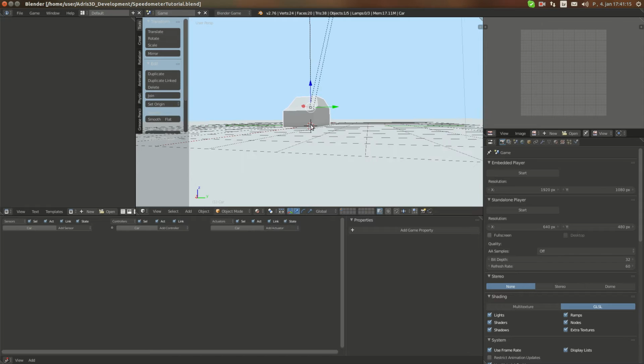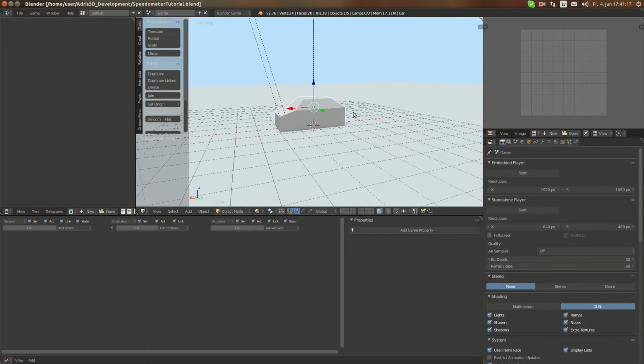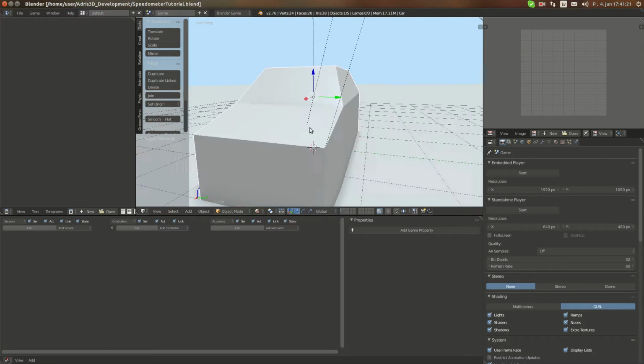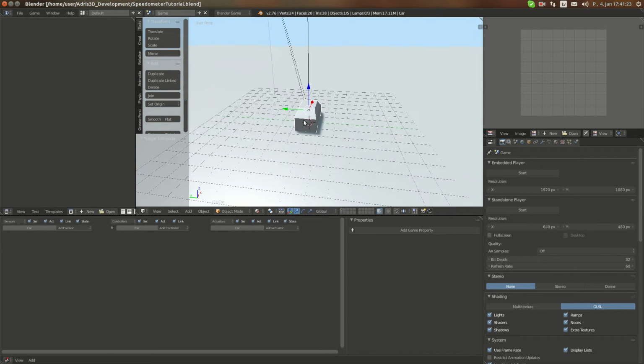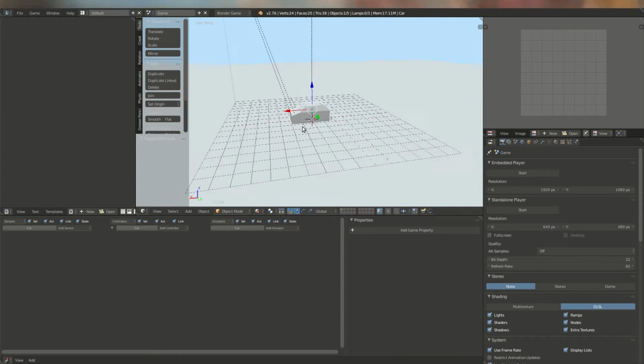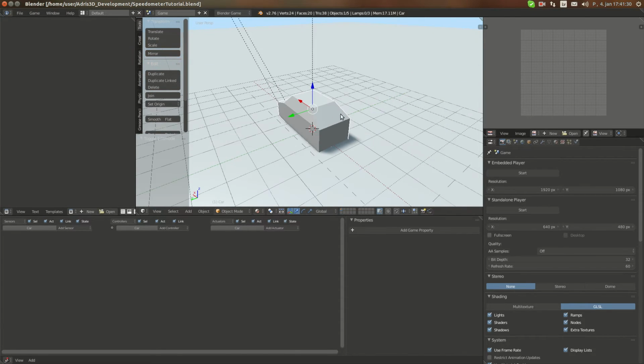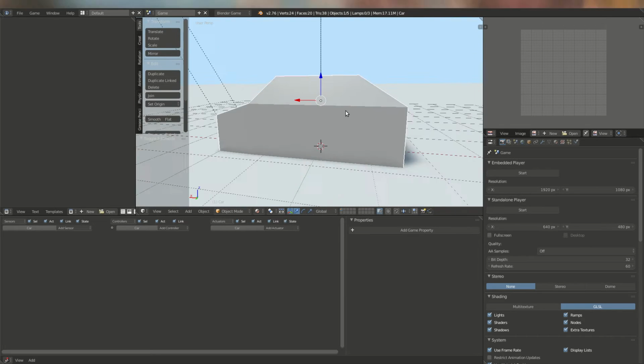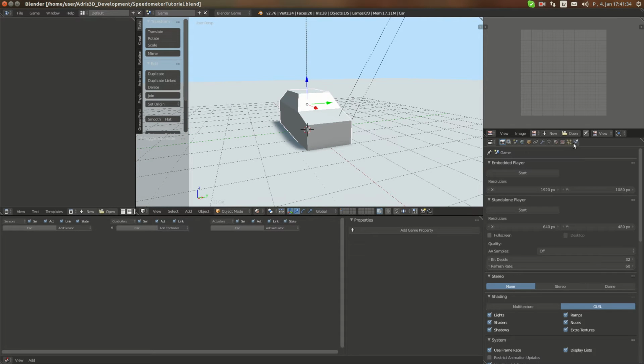And this week I decided to record a video of how to make a speedometer in the game engine. Here, I have created the basic demo scene. It has a very horribly looking car model and ground and some lighting. So, I'll start off with setting up a quick movement.